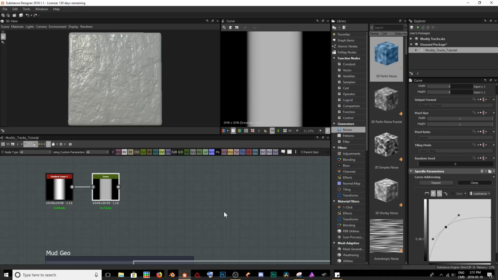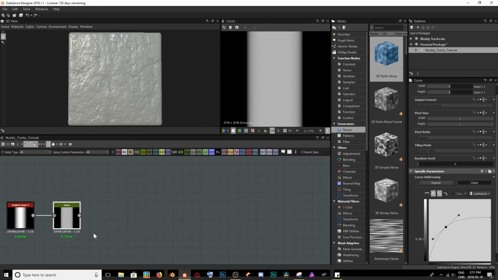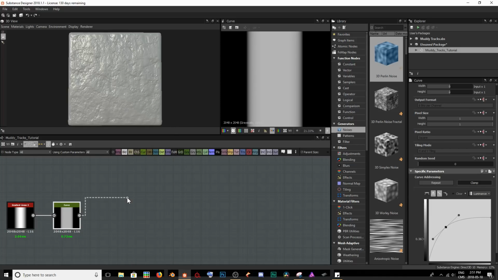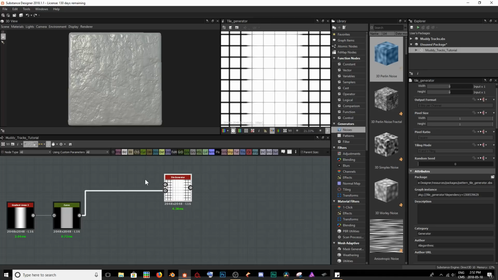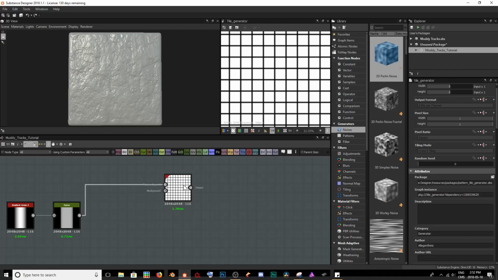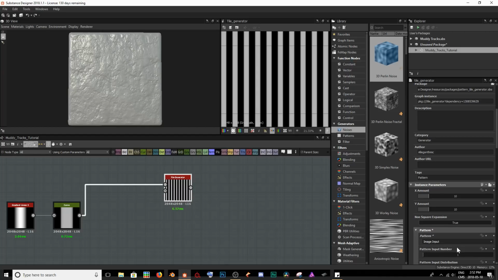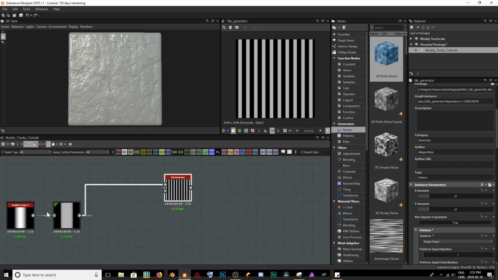The next thing I want to do is make sure that we get 2 of our tracks. So I'm going to run this guy through a tile generator node. Making sure that we plug this guy into our top pattern and removing it from the background there. And now I want to come down to where it says pattern, and I want to make sure that this guy is just set to image input, so that we're going to use the actual pattern that we've input into our tile generator here.